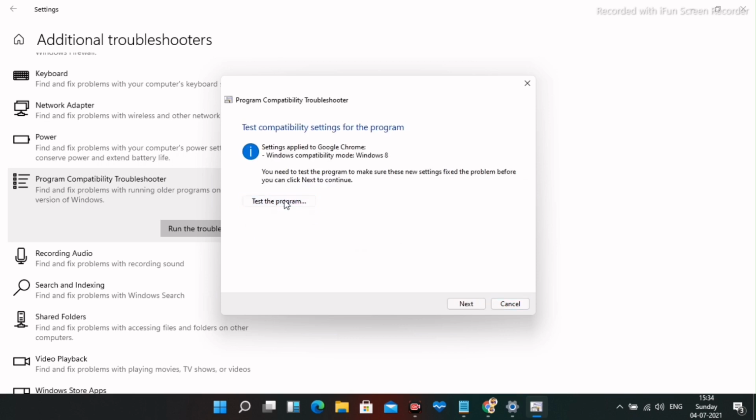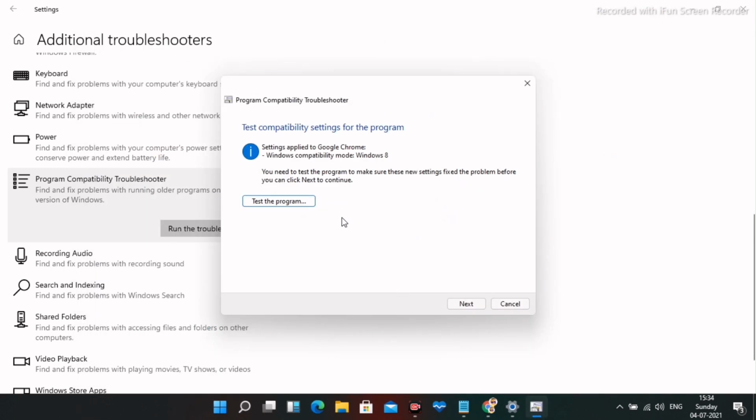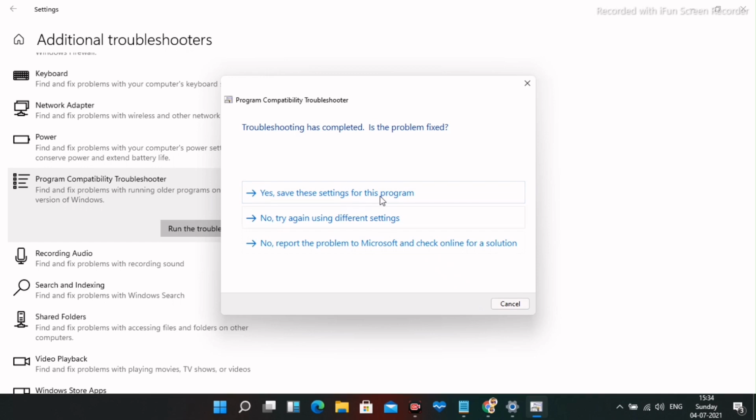So what happens, this will be testing the issue, and as you can see there is no issue, but when there is an issue then definitely this won't be the way. Once it has been successfully tested, click on next and save the settings for this. You have three options: either you can use some other way, or else you can report directly to Microsoft so they can have a kindly look into it. So this is what you have to do.